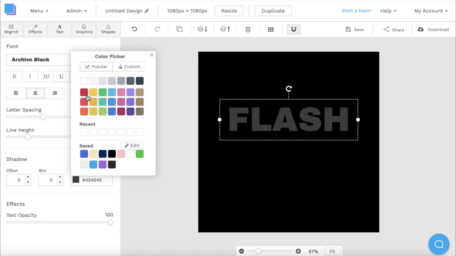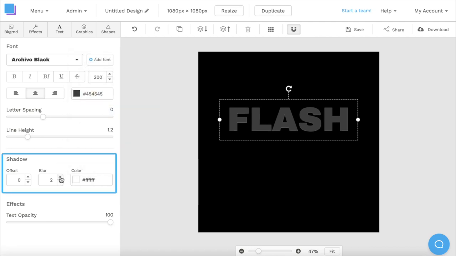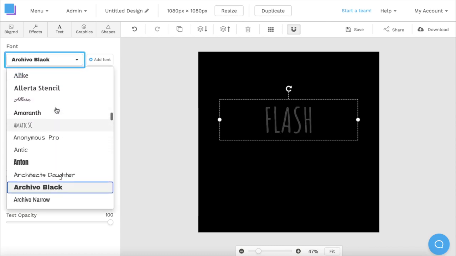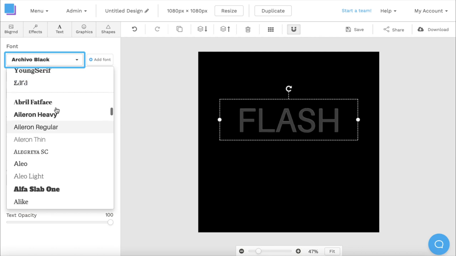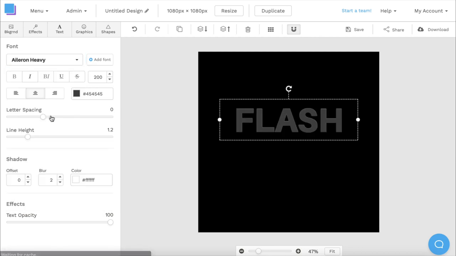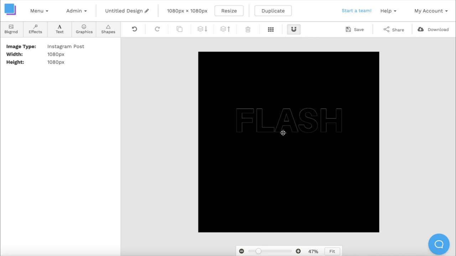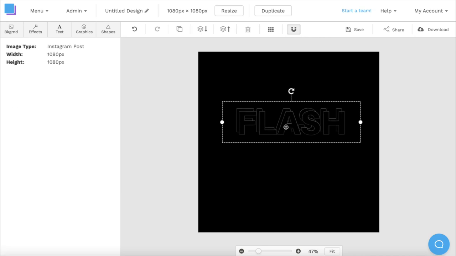Now I want to add some shadow to my text. I'm going to choose white for a white shadow, and I'm also going to increase the blur amount. Next, I also want to change the font of my text. So I'm just going to scroll around and see if I can find a font that I like. This one should be perfect. Now I can choose the color of my text. For this frame, I'm going to choose black, but in the next few frames, you're going to see that I can change the text color.